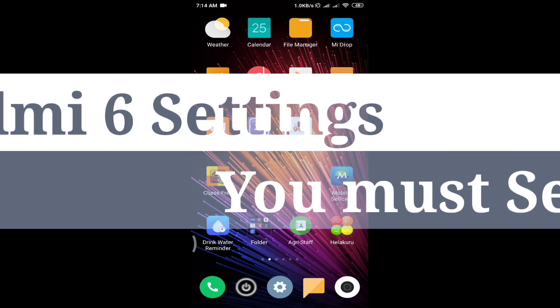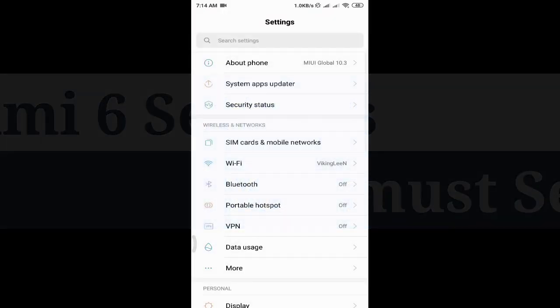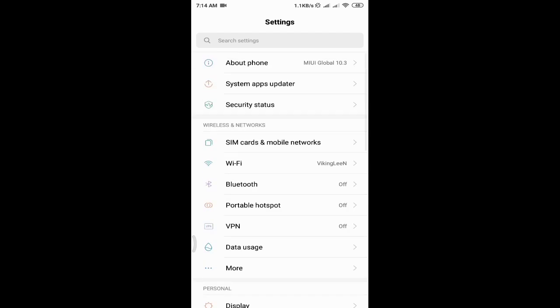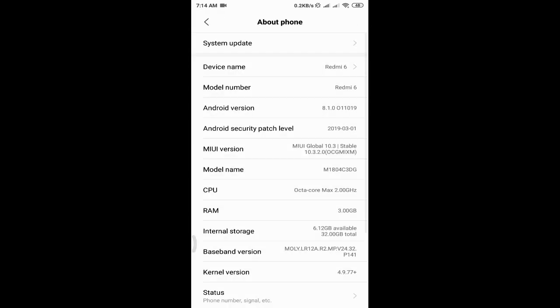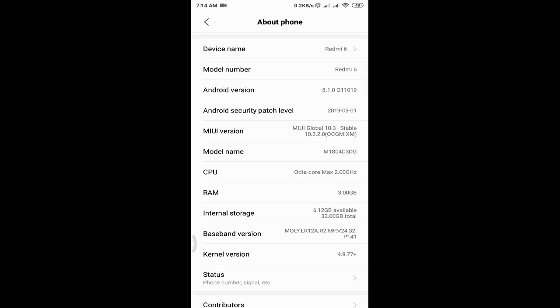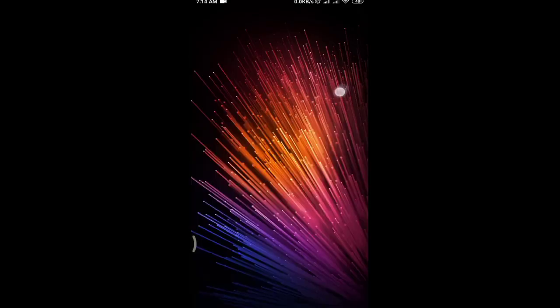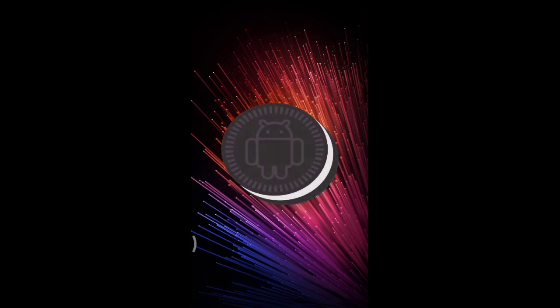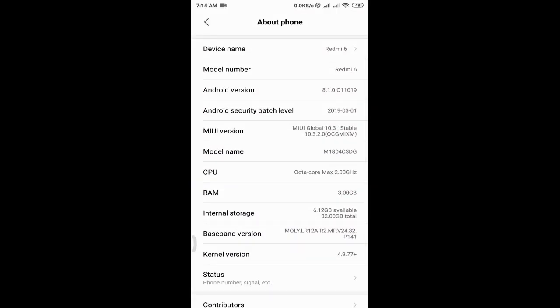Right, let's go to the settings tab. You can see all the settings in this smartphone. First we go to the About phone. After updating the system, the update is MIUI Global 10.3 version, this is a stable version. You can see the device name Redmi 6 and the model number, and the latest Android version is 8.1.0. RAM is 3GB, internal storage is 32GB.